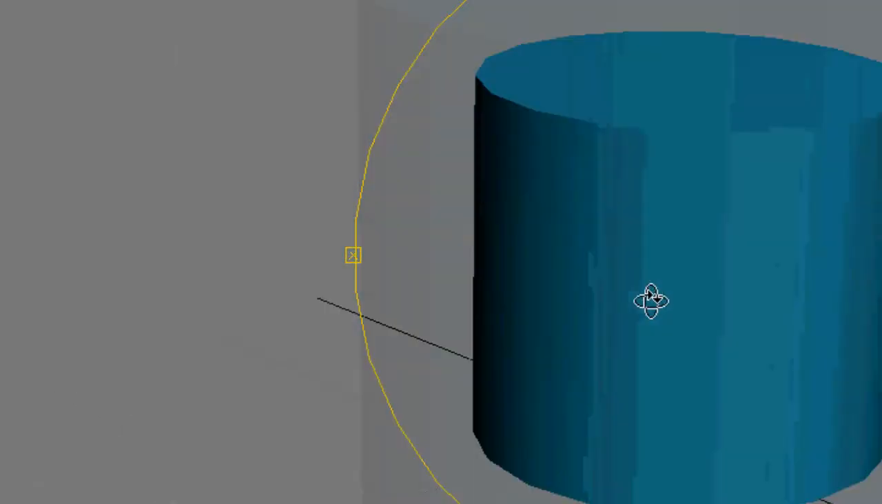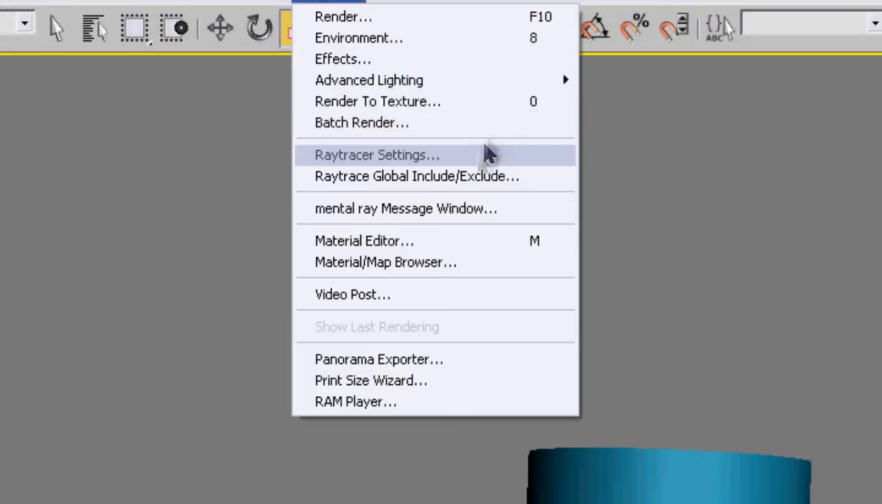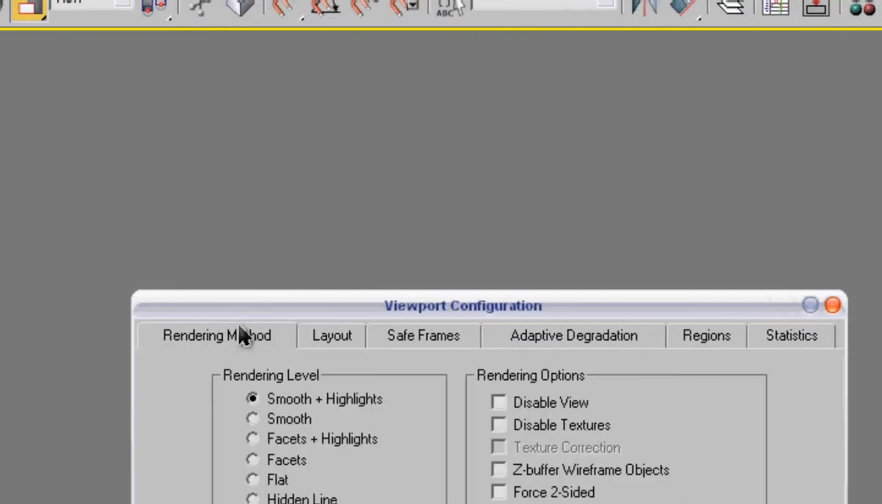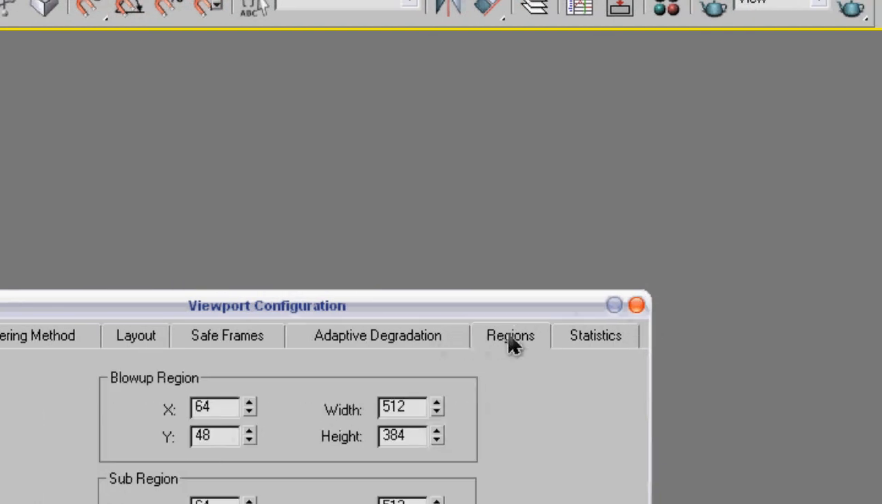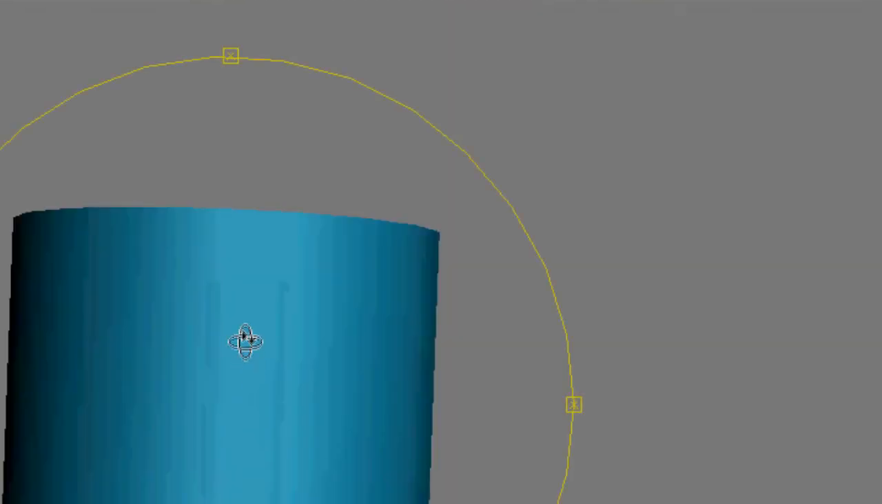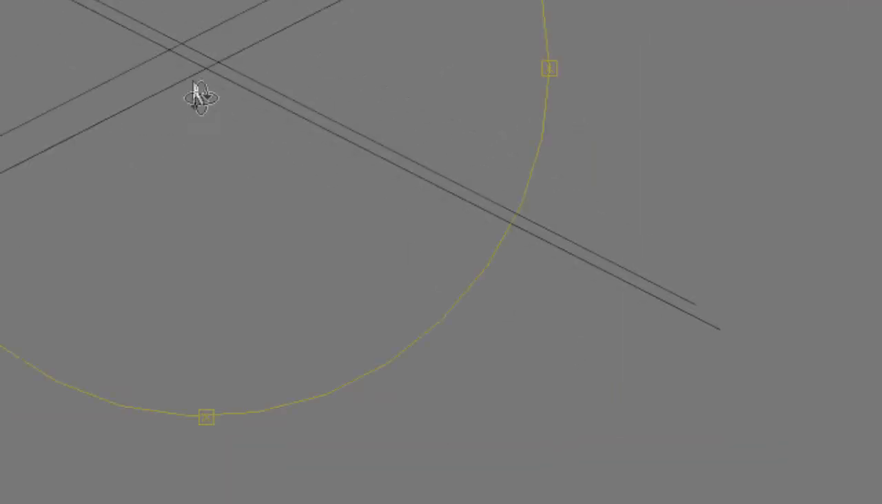I don't know why it doesn't work. Well, that's weird. Well, file reset, or maybe just rendering or customize. I don't know how to reset the camera, but it really should work.